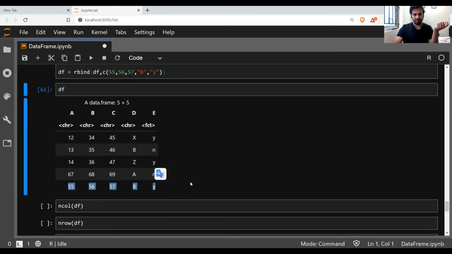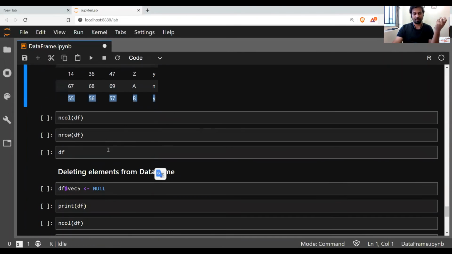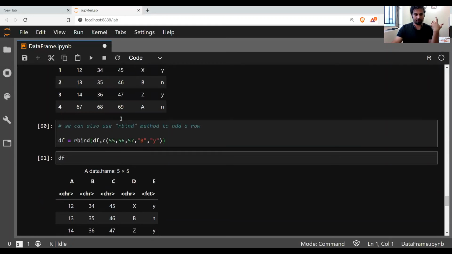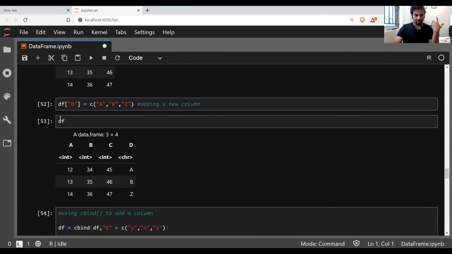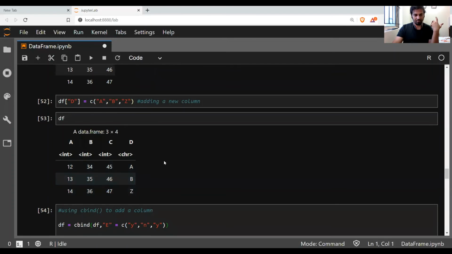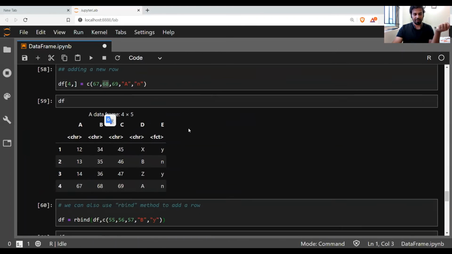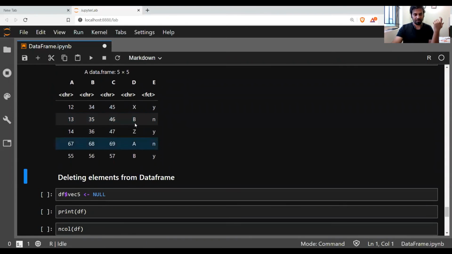Okay, fine. So this is how you can add values to your data frame, add columns, add rows, and modify any value. Let's go ahead and check the number of columns. Now it's 5, and the number of rows is 5. Initially how many rows and columns did we have? We had 3 rows and 4 columns. No, sorry, 3 rows and 3 columns, right? We had a 3 cross 3 data frame, and now we have 5 cross 5. So all the values have now been added. This is my new data frame.